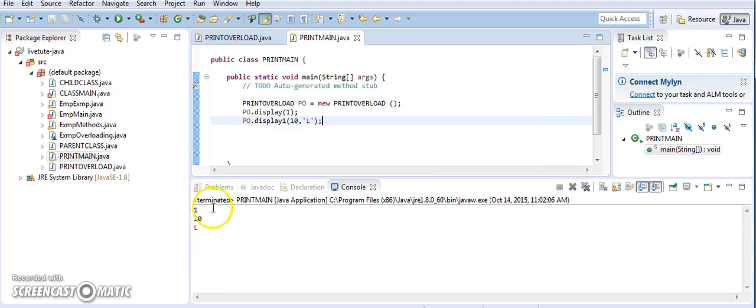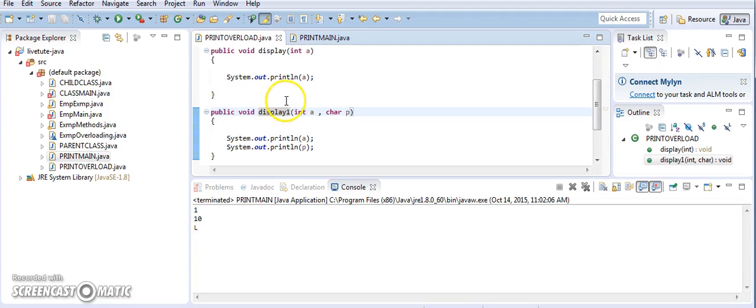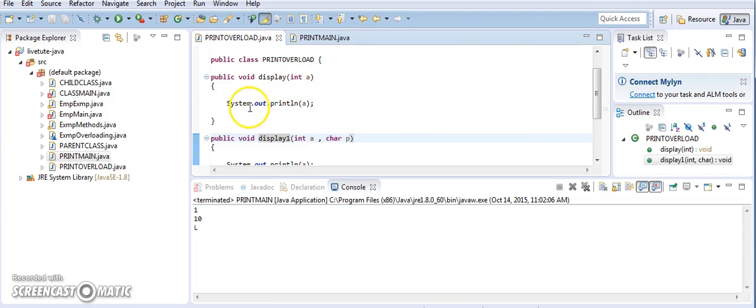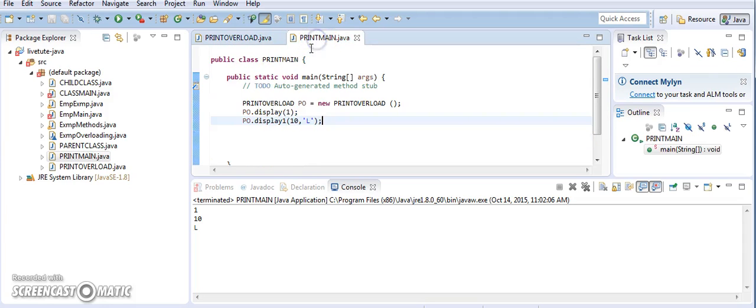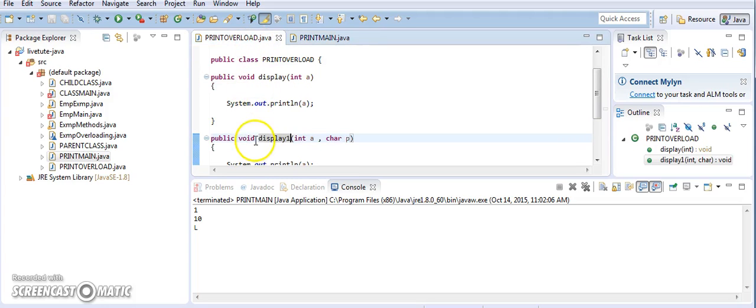Now see here, even if you are using two different names, it is working. When I say display, yes, it is calling the function display, and it acts as per the instructions. And when I say display1, this is another method. So this is the second method with two parameters, and it displays.